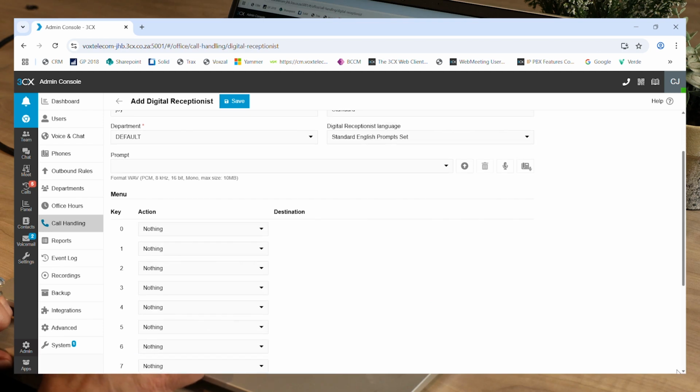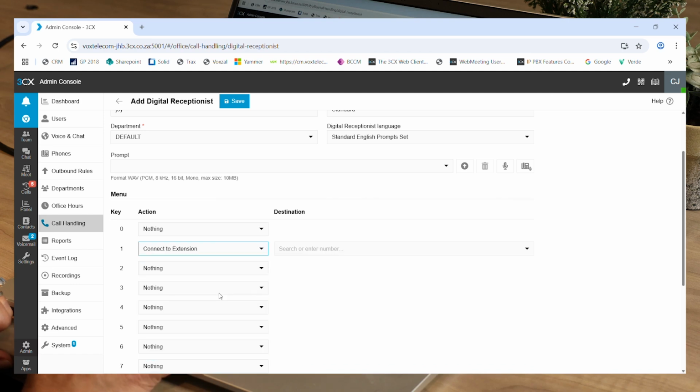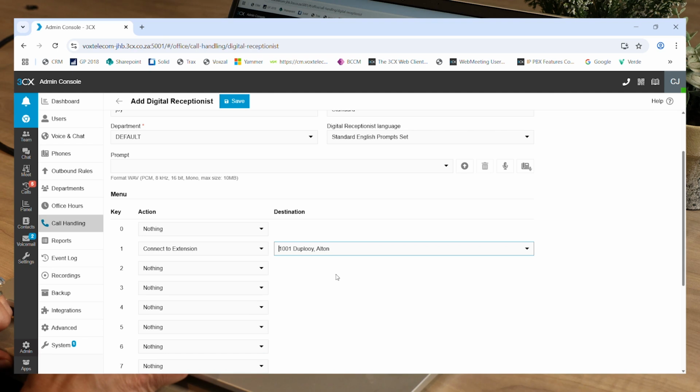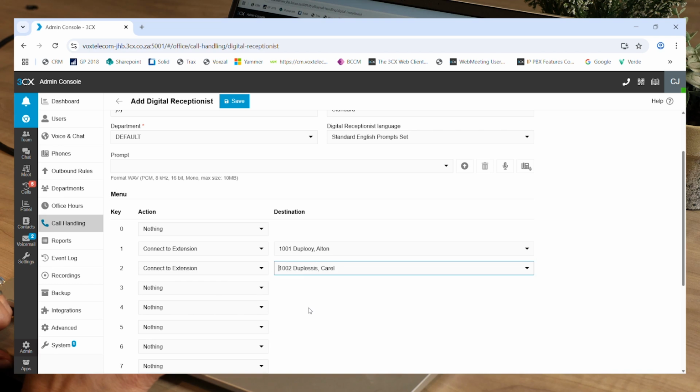After you've added your message, you're now going to add the actions to your keys. So for example, if you set a key press, you'll select 1 for sales and you'll connect to an extension. You'll select the sales extension that would be applicable to this. After you've completed this, you'll select the Save button.